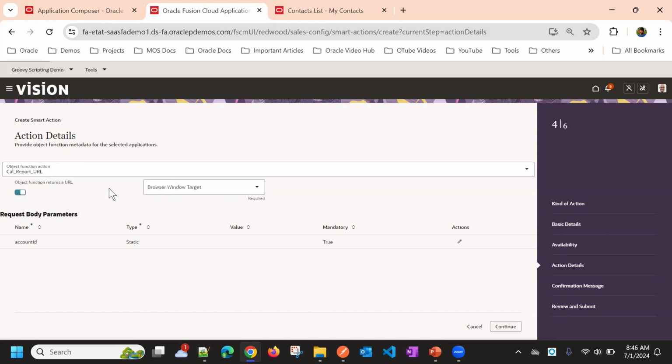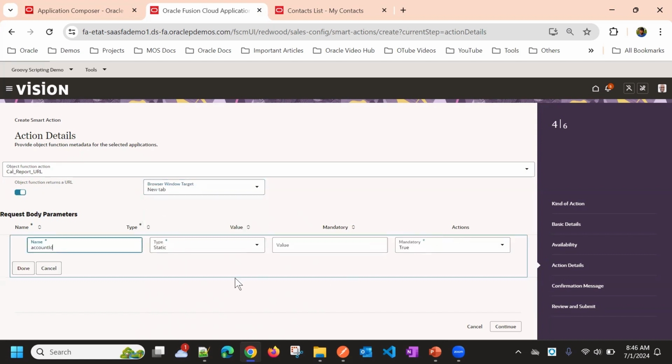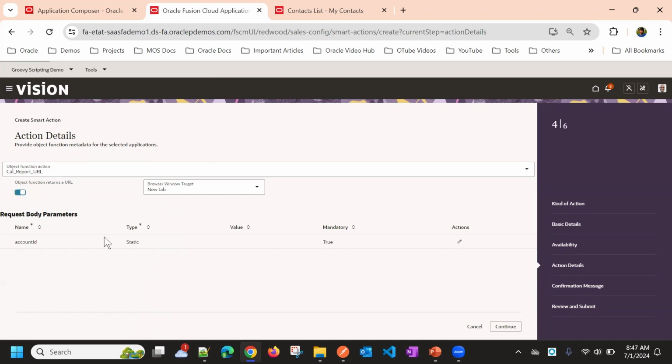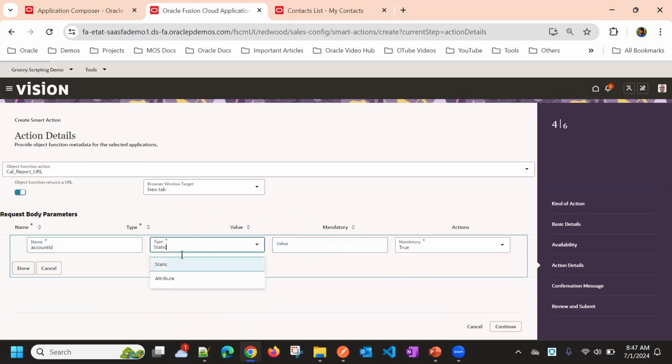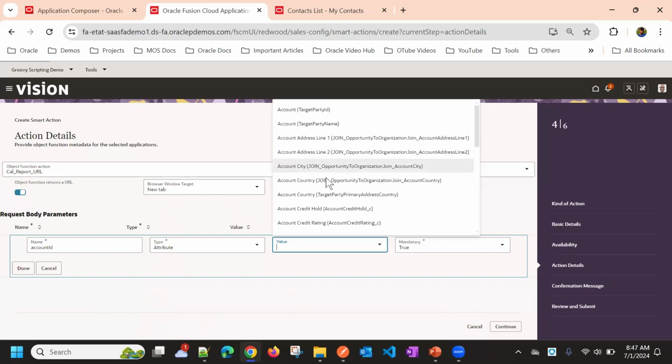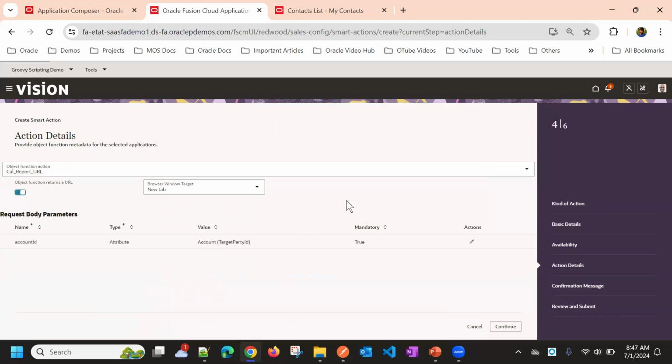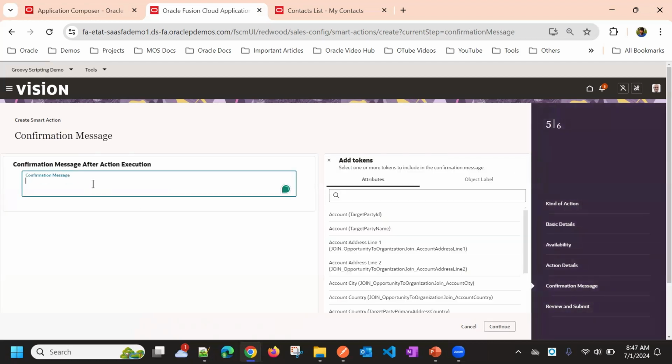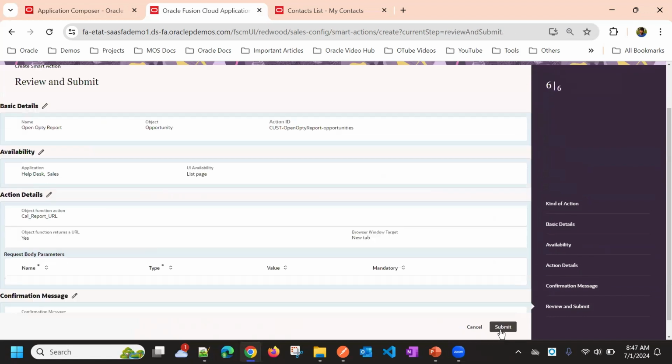Since it is a URL, I'll be selecting it as a URL, and I want to open in a new tab. And the parameter I want to pass is the account ID, which we are passing in the object function. For this, we need to provide a value of an attribute from the same record. I'll be passing target party ID. So this is my account ID. And since this is opening in a new browser window or a new tab, we don't need a confirmation for this. I'll simply select submit.